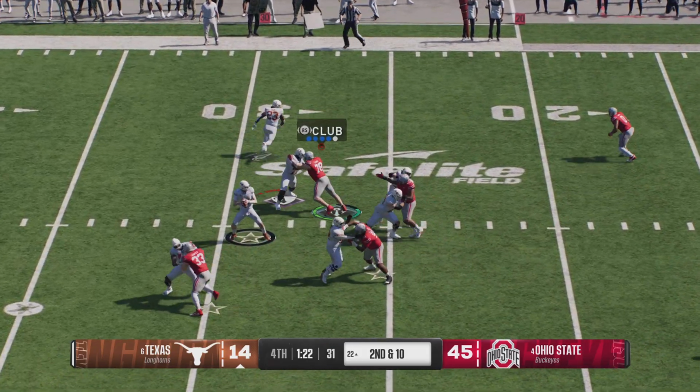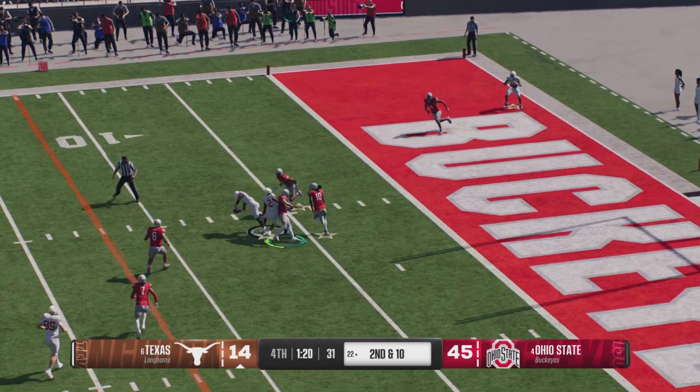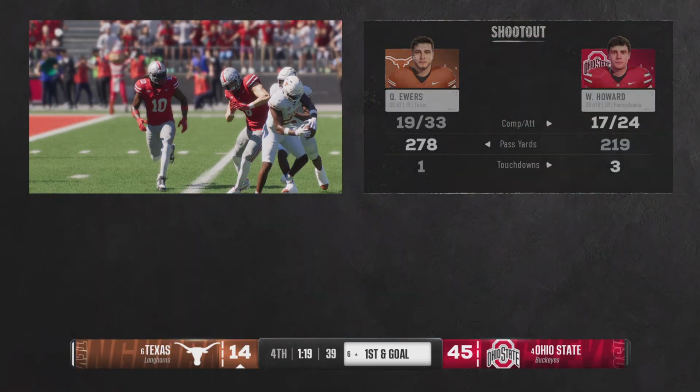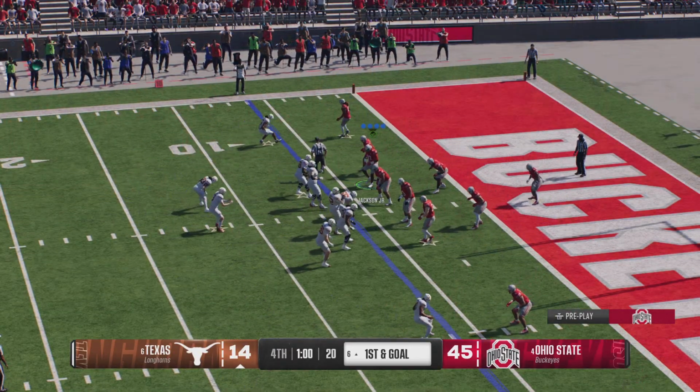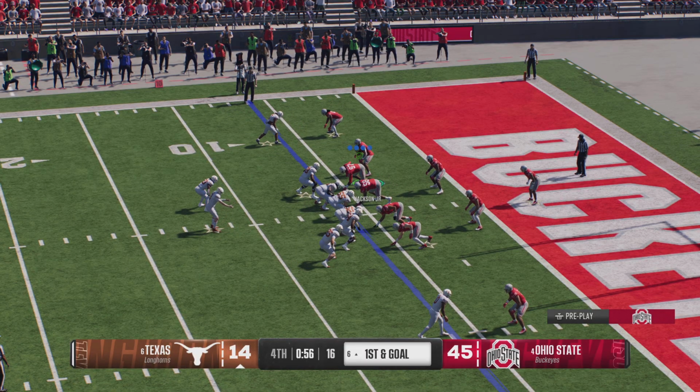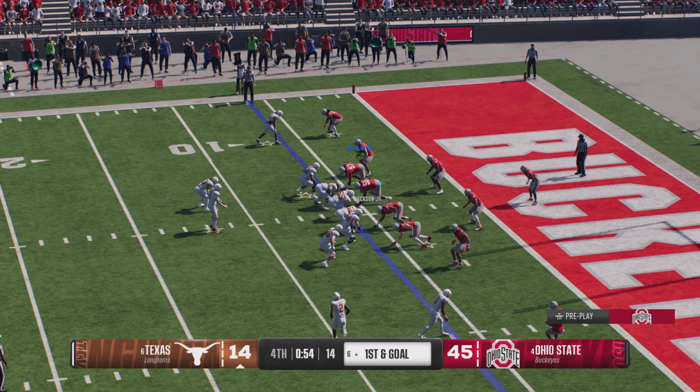QB tries it again here on 2nd and 10. And he's got it. They stop him quickly, but not before a gain down to the 6. It's 1st and goal. Longhorns come to the line with 1st and goal. Offense moving receivers around now before the snap.